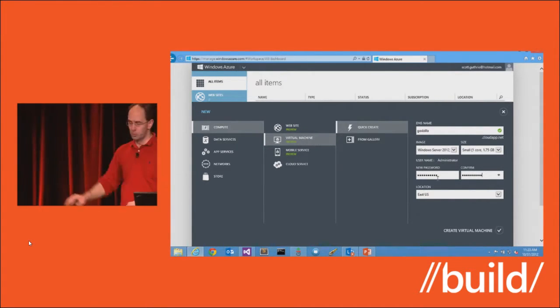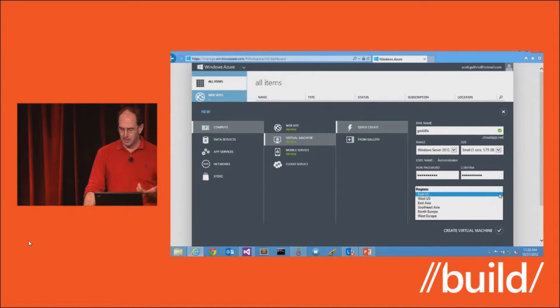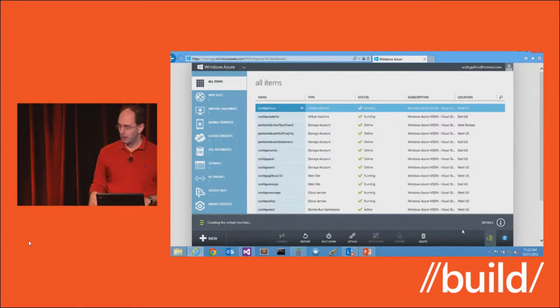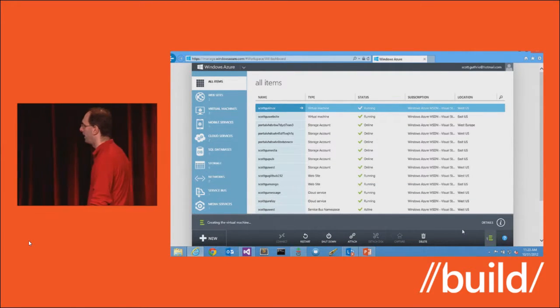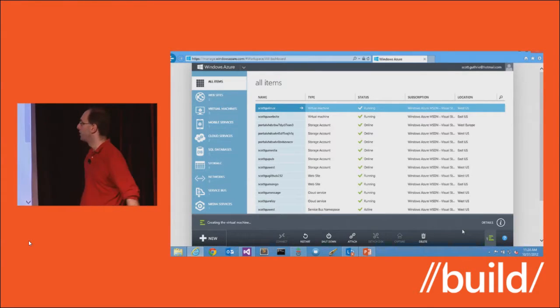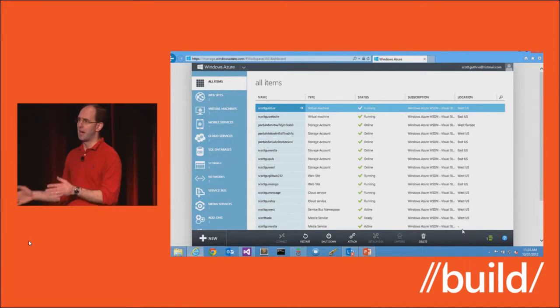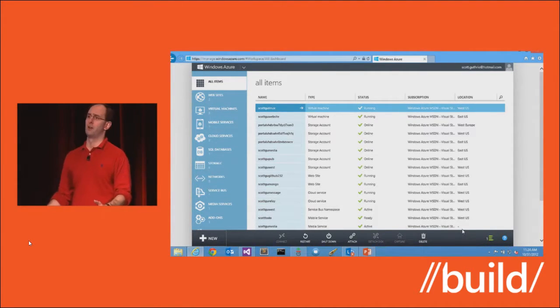You can choose where in the world you want to run it, and that's called a region. And so I can run the East US, I can run the West US. I'm going to pick West US here, and then just hit create. Basically, that's all that's necessary in order to start provisioning a new virtual machine. And that'll take just a few minutes to stand up, at which point I can log in using the password that I set, and I'm a full administrator on the machine.